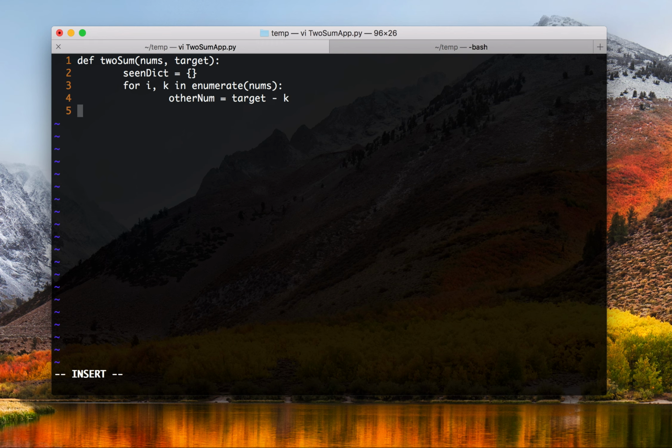Now numbers. For this current iteration, I subtract my number, the key, from target. Then I check whether this other num is in the dictionary. If you already saw that number, that means it's part of this array, or part of this collection, let's say. If you did not see it, it's not, right? So we need to insert that.